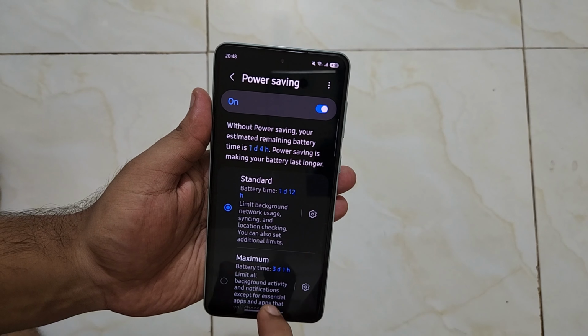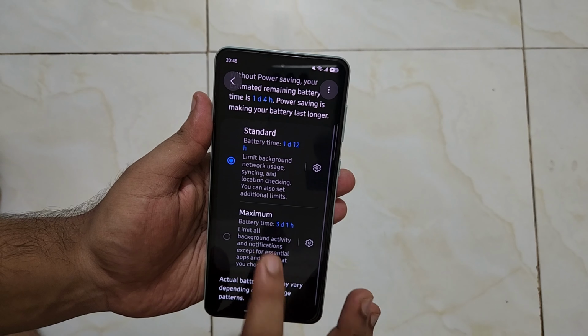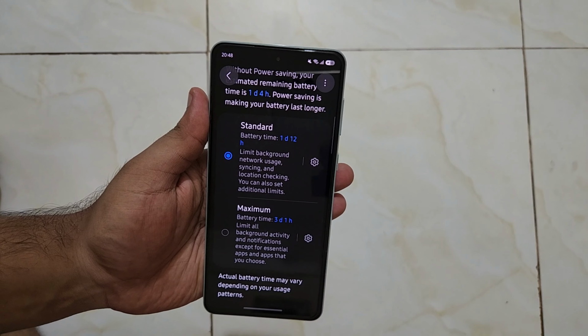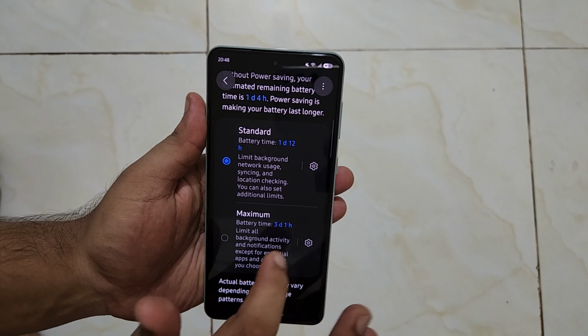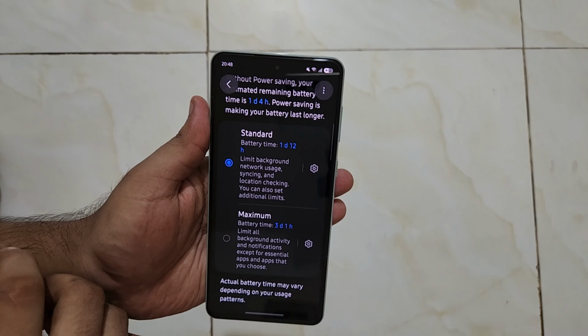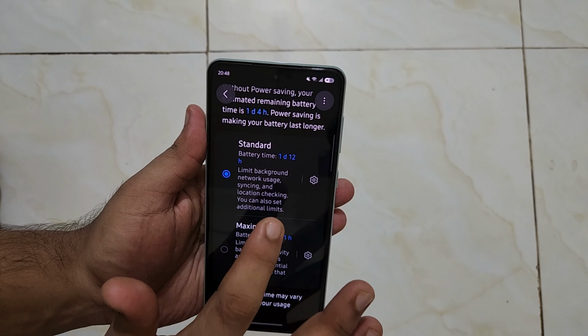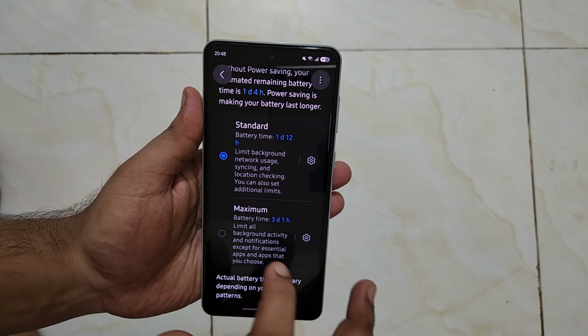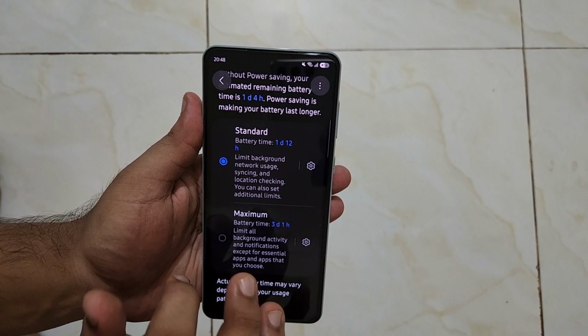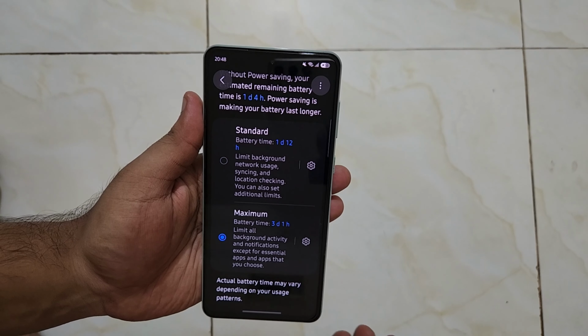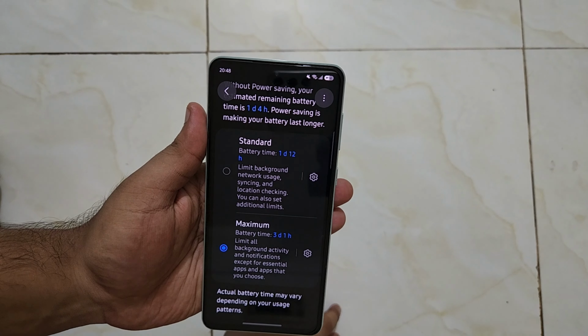After it's enabled, you can see two or three different options. On my phone, two options show up: Standard and Maximum. Select the option you like. For example, this Standard mode shows a battery time of 1 day 12 hours. Maximum time is 3 days 1 hour. So I am selecting the Maximum option. If you select whichever option you like, that's it, you are done.